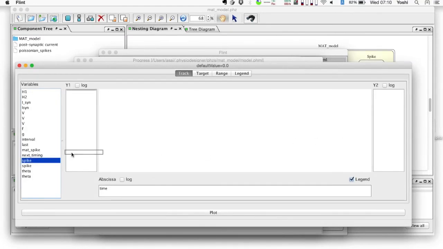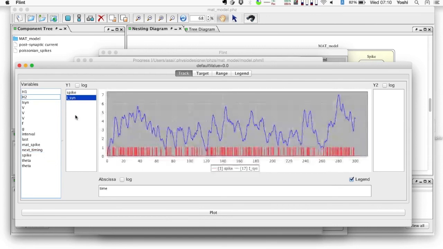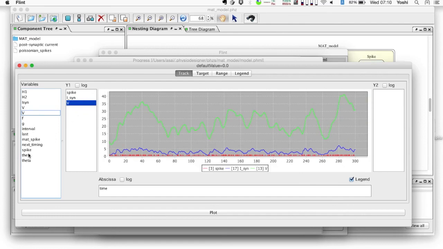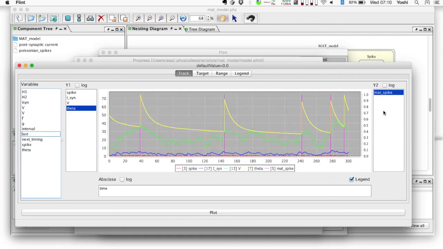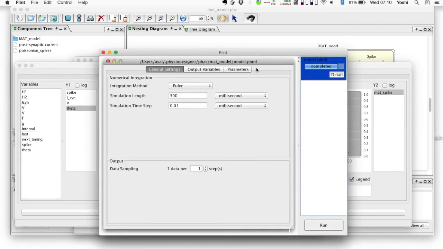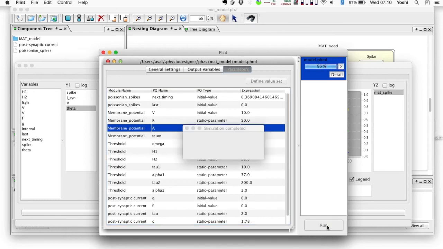We will observe the input spike train, postsynaptic current, membrane potential, adaptive threshold, and output spikes. Everything is calculated correctly. Then next, try a little bit larger gain to calculate the membrane potential. Now it is 0.3.